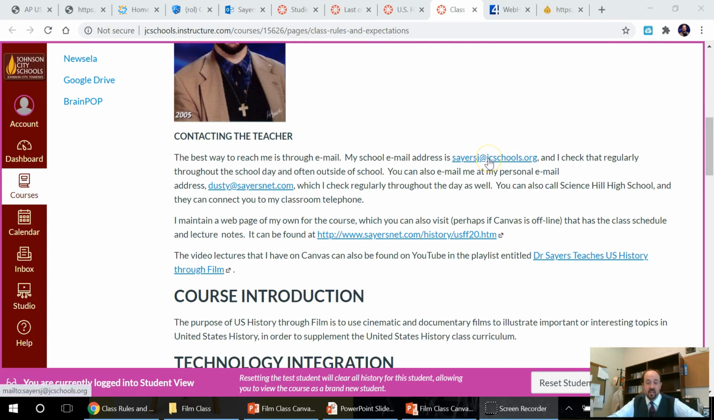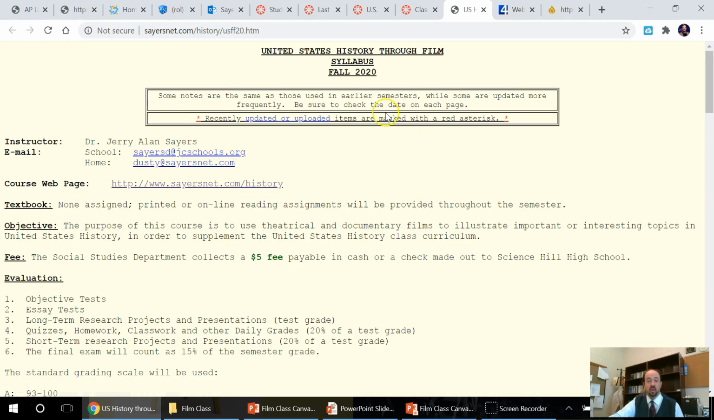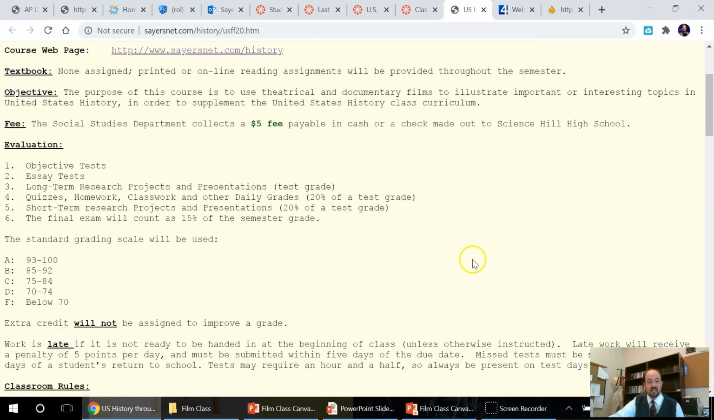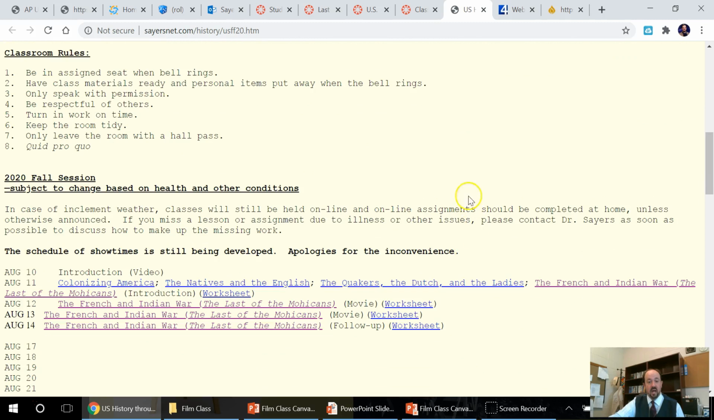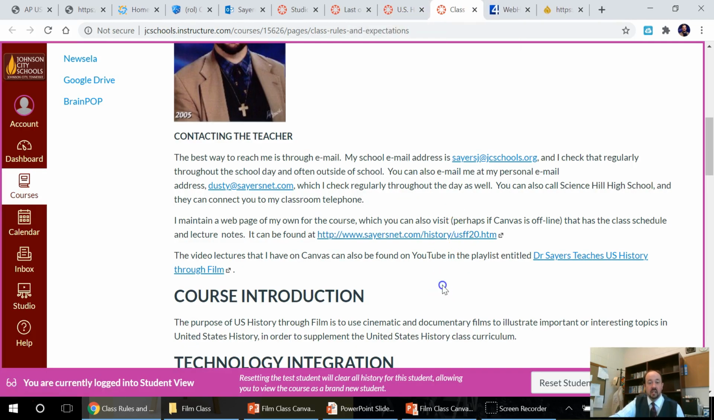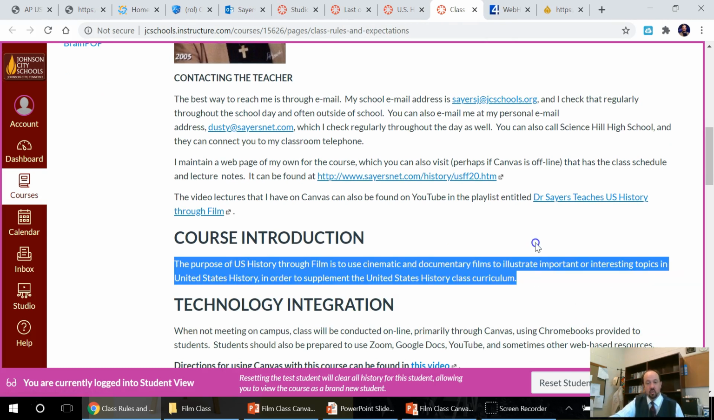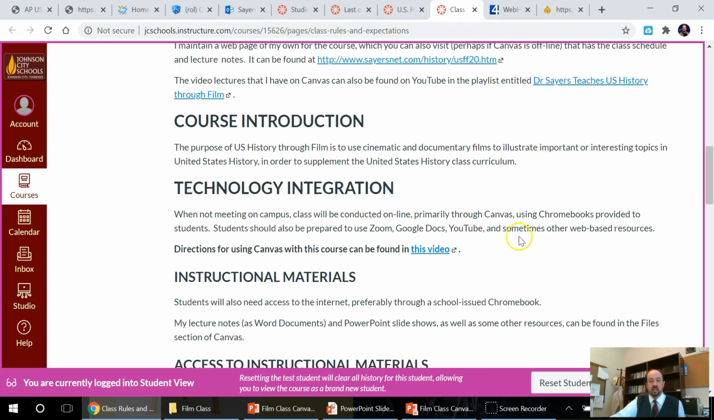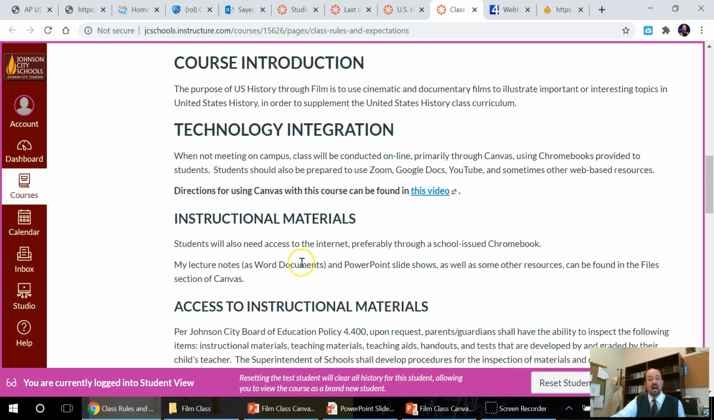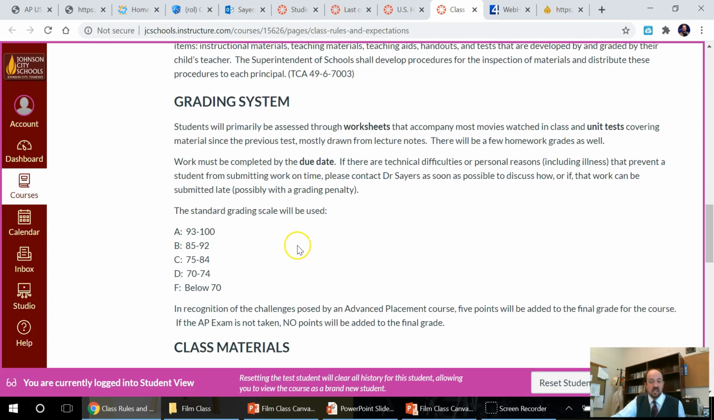You can contact me through email, through the school. I have a personal email address which you can use as well. And in case Canvas is ever not working, you can visit this web page, which also has the schedule and notes for U.S. History Through Film, which is meant to let you watch movies and learn about U.S. history. You will need some way to get access to the internet.